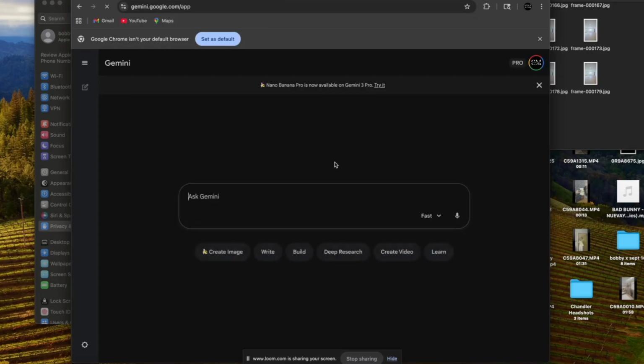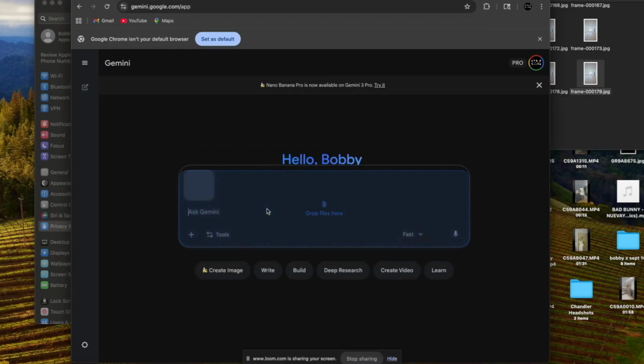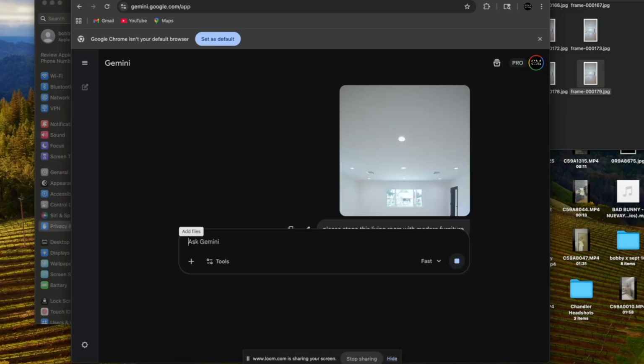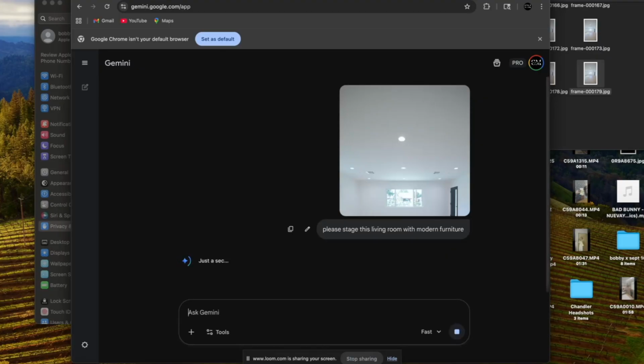Next thing you're going to do is go to Gemini.google. We're going to stage the photo, the vacant photo. Okay, so I'm going to drop it in there. And then, please stage this living room with modern furniture. Okay, let it do its thing. It's pretty quick, actually. Let me see, probably less than a minute.